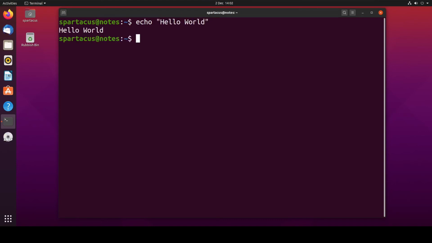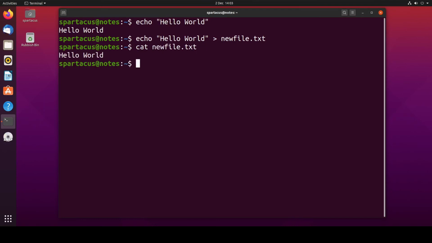If you want to actually write this string into a file, you can do so by adding the greater than sign, followed by the file name. This will create a new file if it doesn't exist, or override the existing file if it does exist. And I can read the content of that file now using the cat command, and it will print the contents of the file now to the console.